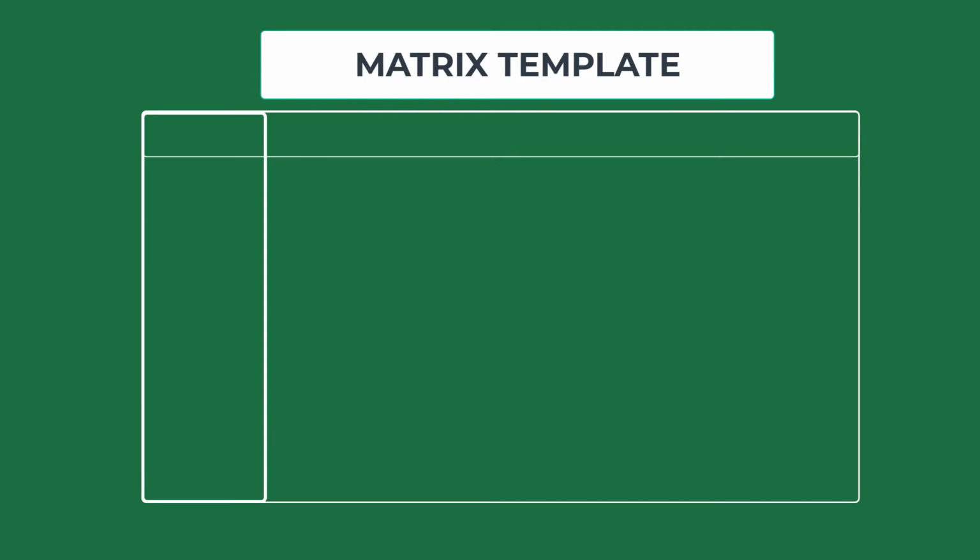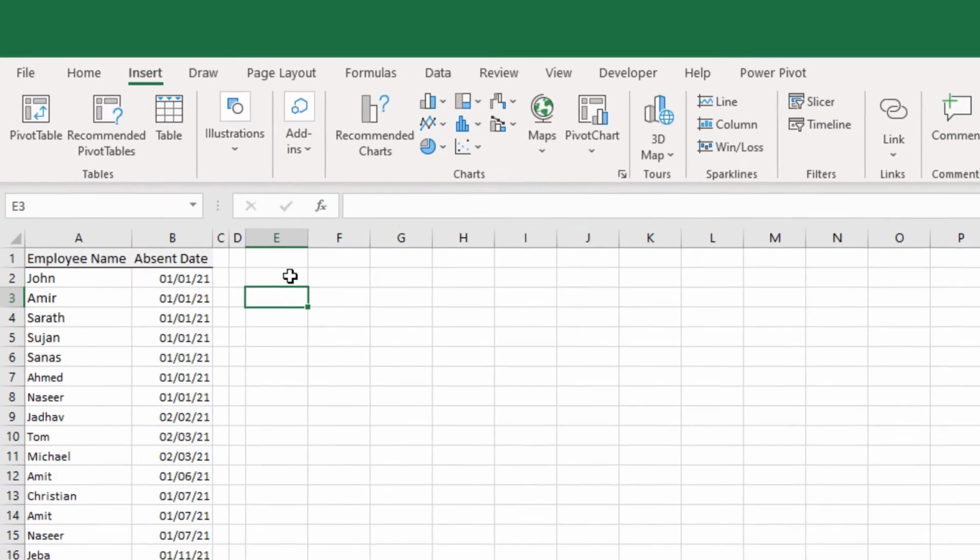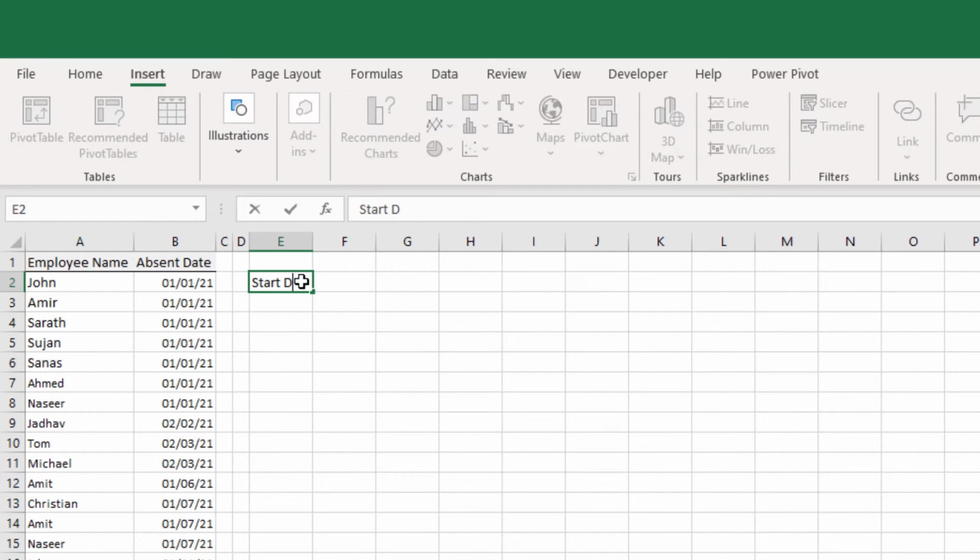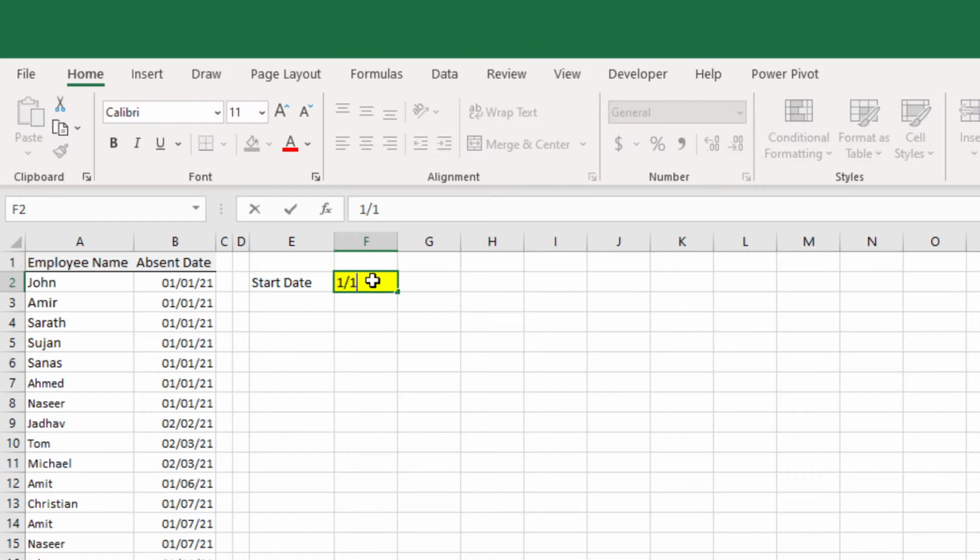In this example, the column will be represented with unique employee names and the row header will be the date values of the selected month. First, I will add a start date to define the dates for the selected month along the row header. Note, the start date should be the first date of the selected month.